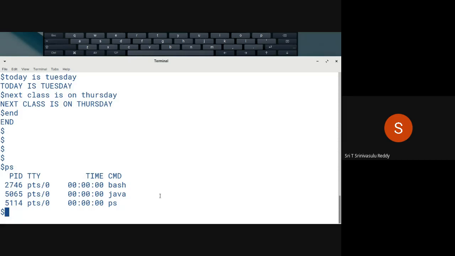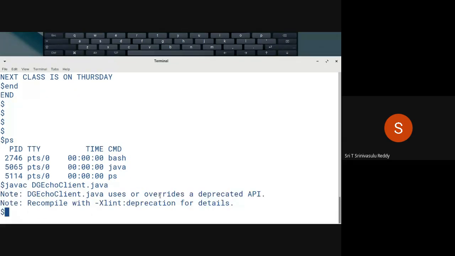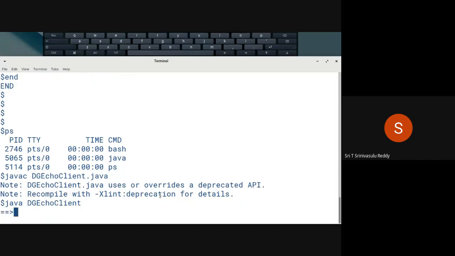Now we have to compile the client only. Client only we have changed, right? Client, recompile. Server, there is no change. We have not made any changes. So you can run the client once again without having any issue. You see, this is the output now, input or whatever.